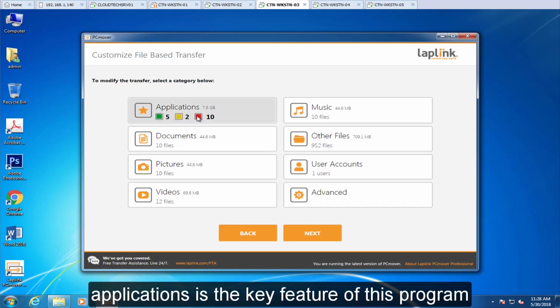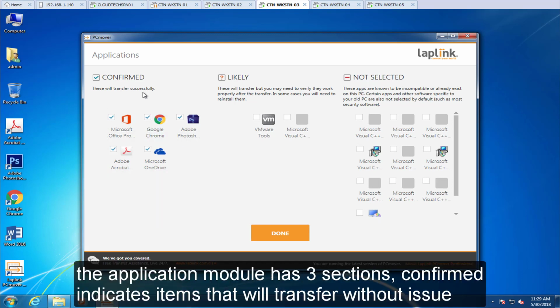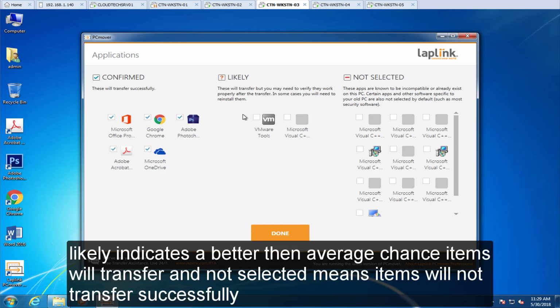Applications is the key feature of this program. The application module has 3 sections. Confirmed indicates items that will transfer without issue. Likely indicates a better than average chance items will transfer, and not selected means items will not transfer successfully.